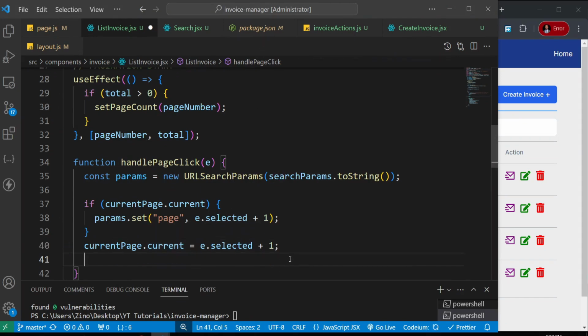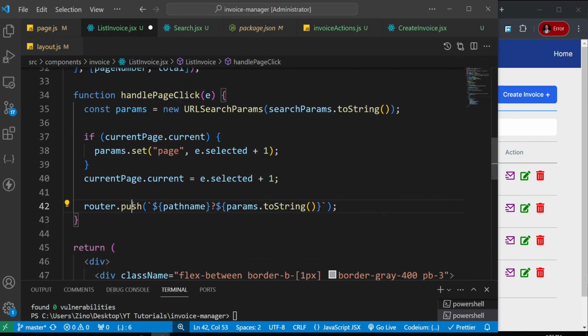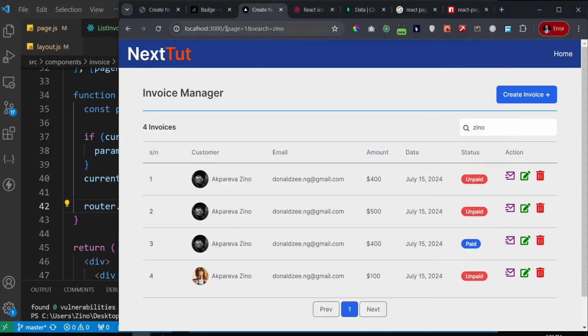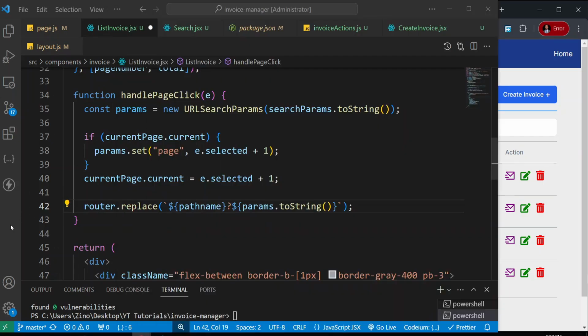Then last but not the least, we'll now replace the route. So here I'll say router.replace, not router.push, replace. And so path name is going to be everything here except this search params. Everything here except the search param, that's the path name. So I'll say path name and then query params, and then I'm just converting it to string.